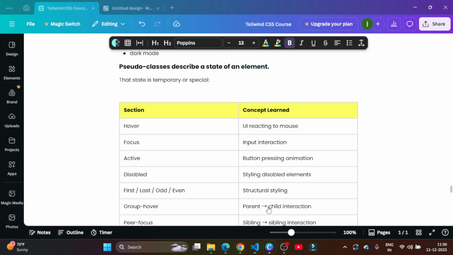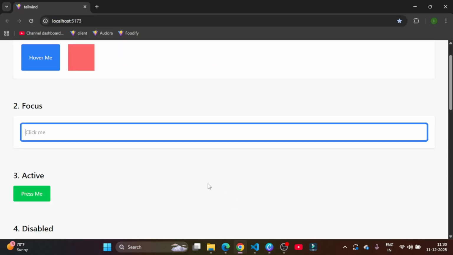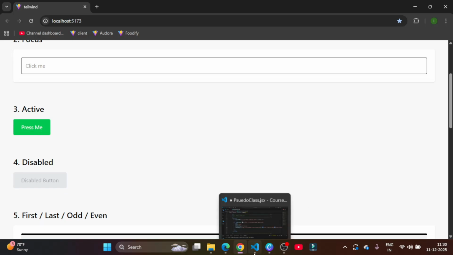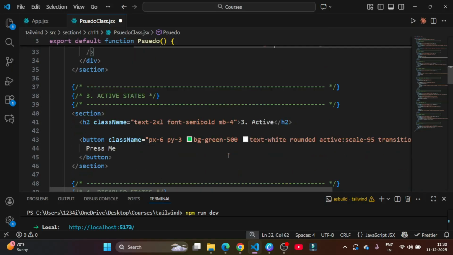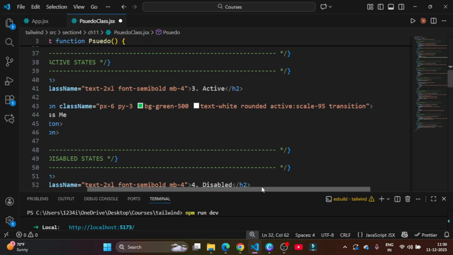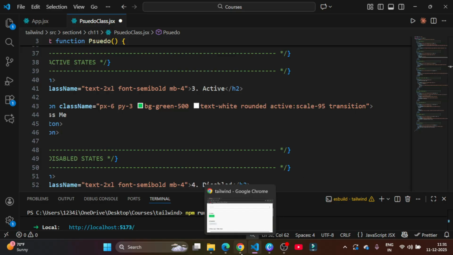And we also have the active state, like a button pressing animation. So if you look at it, when you click on it, then it reacts. This is the code. We have press me, so we have the active, and then we just put scale 95, and then transition. This is the active state.